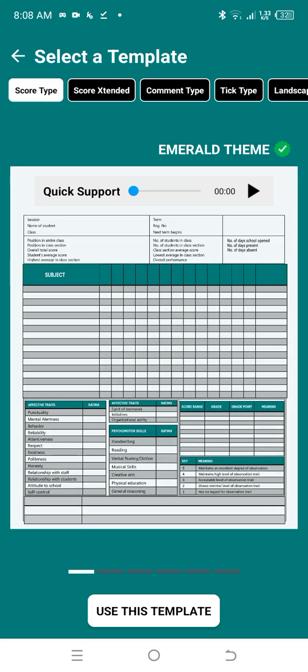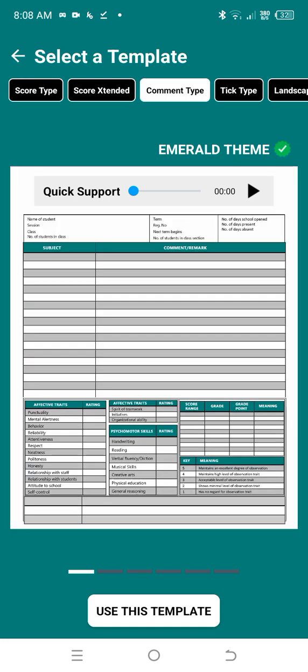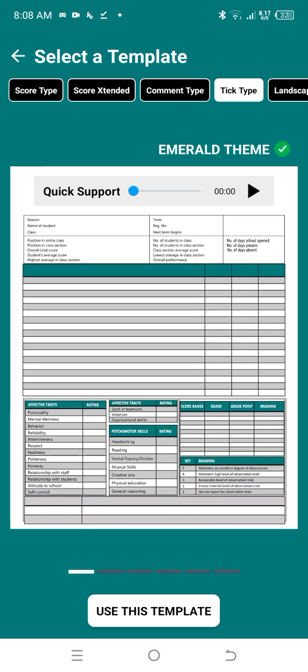Now, the score type is for processing results for students. You're grading them with scores, right? The comment type is you processing results for these students with comments. You're grading them with comments. The tick type means that you're grading the students with tick, not comments, not score. You're grading them with tick.